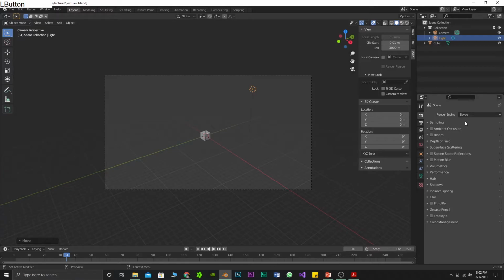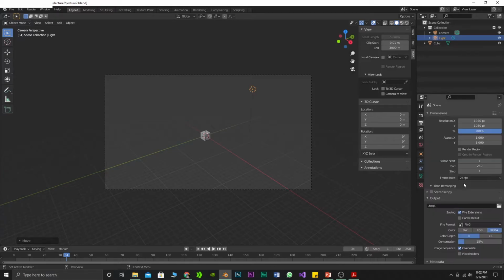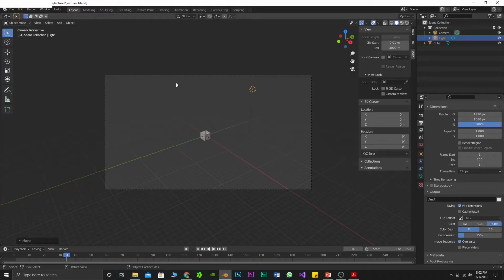Then we move to output properties. Output properties are related to what your camera outputs. So the resolution of your camera right now is 1920 by 1080, which means 1080p HD. Aspect ratio is not 1:1. It is 1920 by 1080 right now.